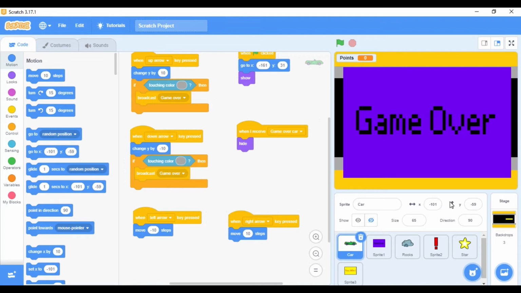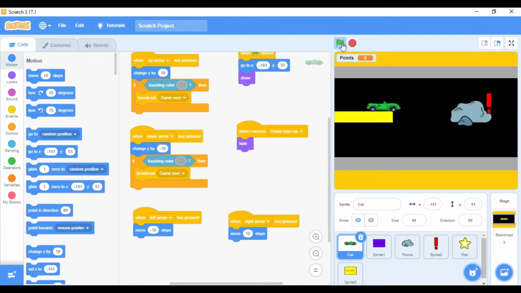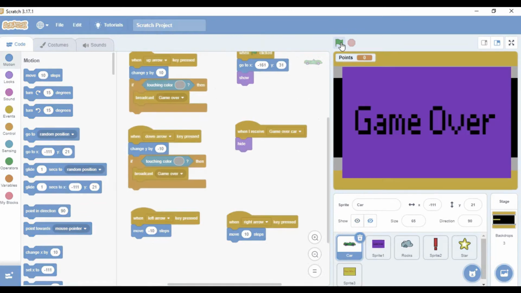So how can you add sound effects to your game today? If you have not seen my previous series, you can go watch it. Today we're going to add some sound effects into this game. As you can see, this is the basic game which I had created. If you don't know how to create this game, you can go and watch my previous series. Look how easy it is.